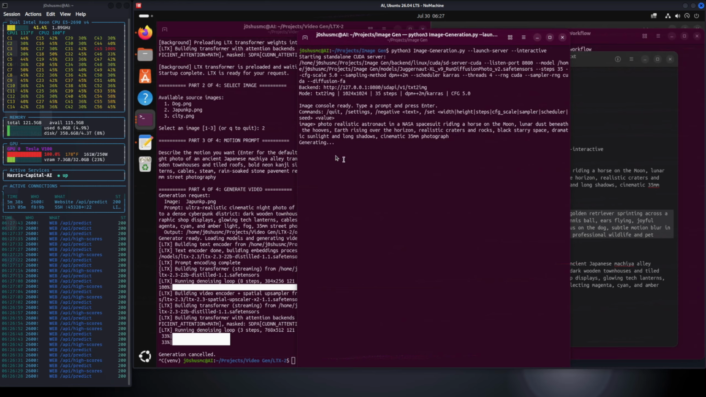I need to add in the debug info for how much longer and what it's actually doing, just to show you what it's doing versus just generating. But I would call that a horse being ridden by an astronaut on the moon with Earth in the background.